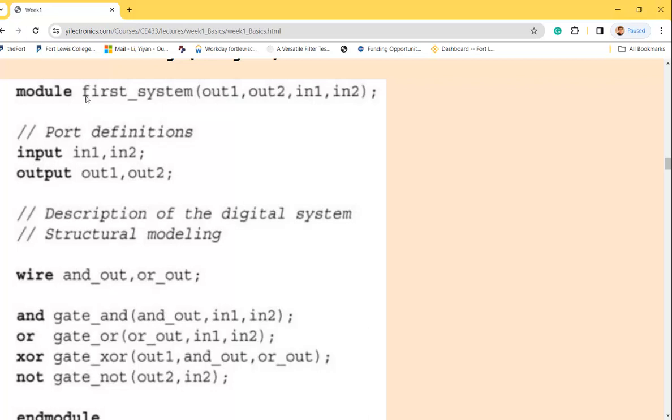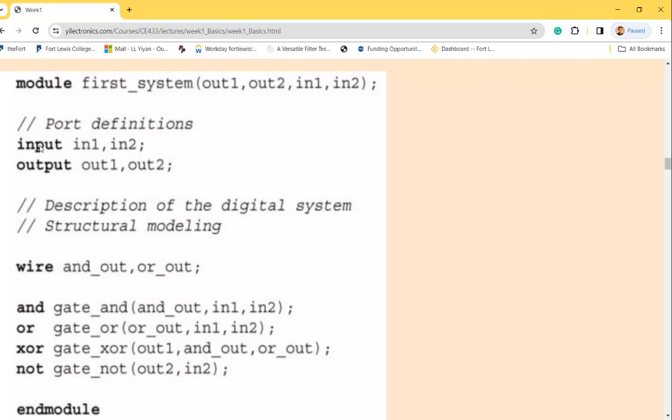Input, output. After you declare the module, the name of the module, and the ports, you want to tell the simulator or the compiler which port is the input and which port is the output. So input is in1, in2, output is out1, out2. Could you put out1, out2 after input? Yeah. Why not? It's just a name. It's unconventional, but it's just a name. It's going to run. It's going to compile.